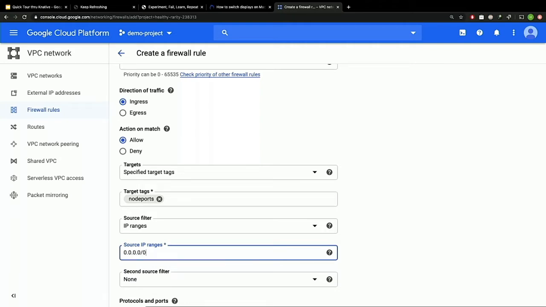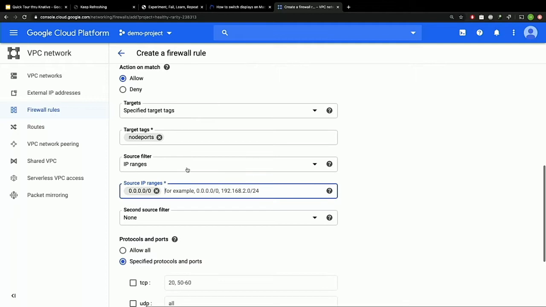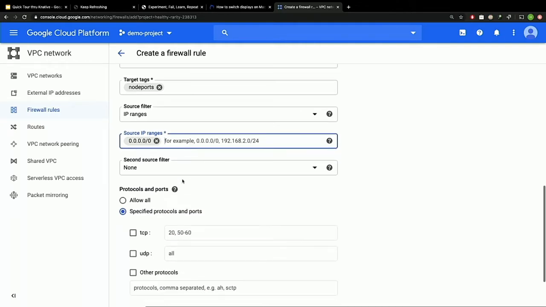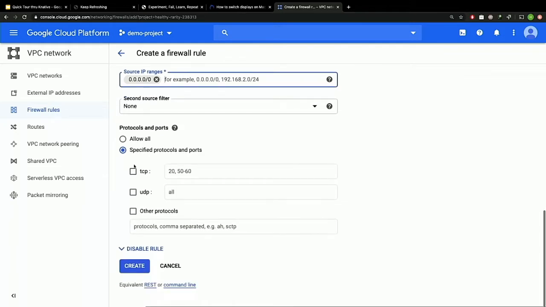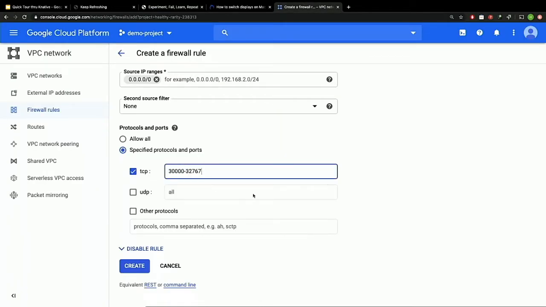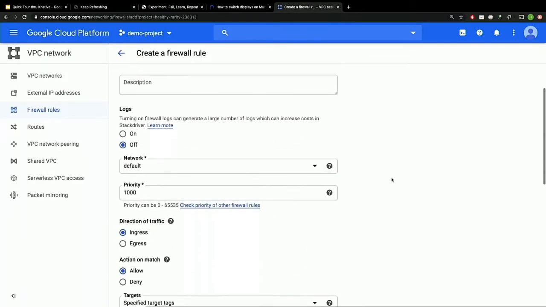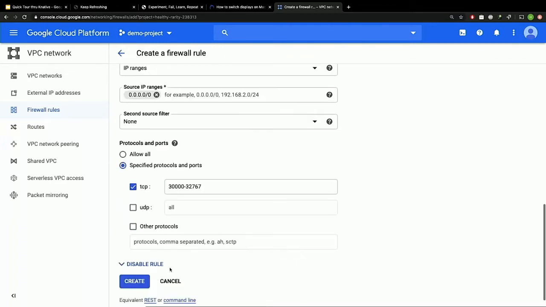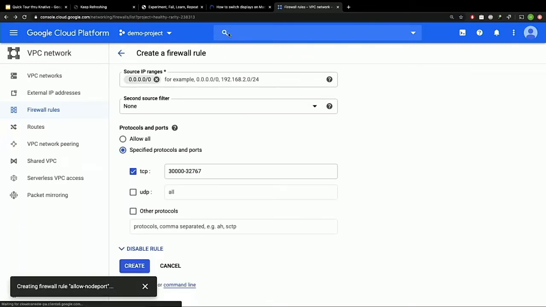Then the next part is to set the source IP range to 0.0.0.0/0, which refers to allowing the whole world to access it. This is not meant to be a production ready cluster, so I think this is fine for now. The next part is to copy our port range here. And with that, we create our first firewall rule.